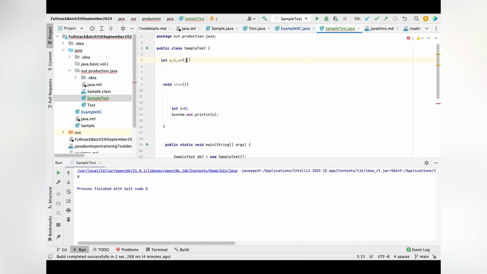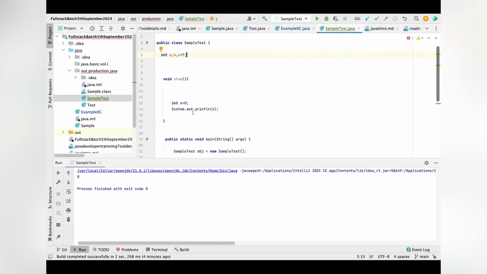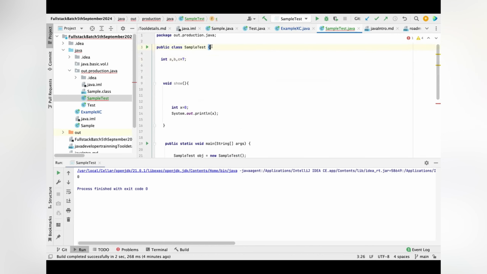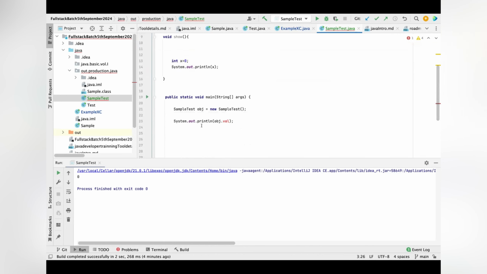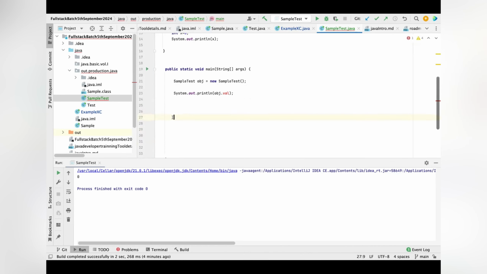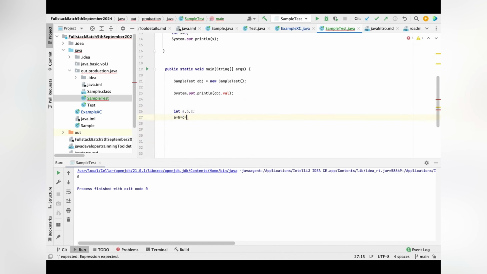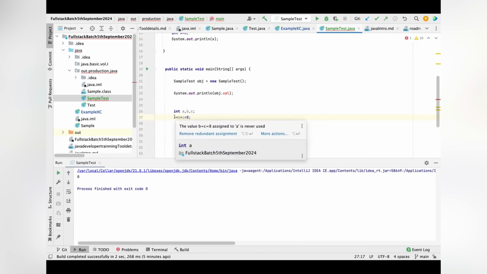Let's see. I have assigned certain values, but this will only work for C. We cannot do initialization here at instance level, so we can take an example in a local block. Let's assume I have declared A, B, and C. What I can do is A equal to B equal to C equal to 8. So I have assigned 8 to all of these variables.